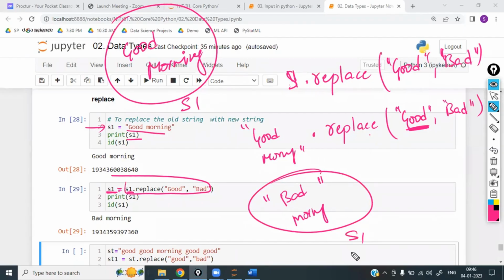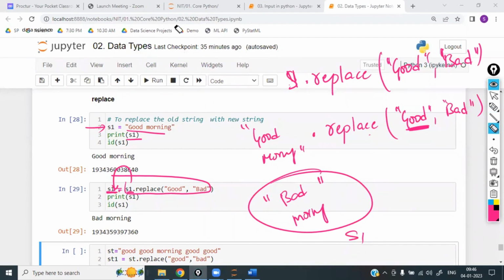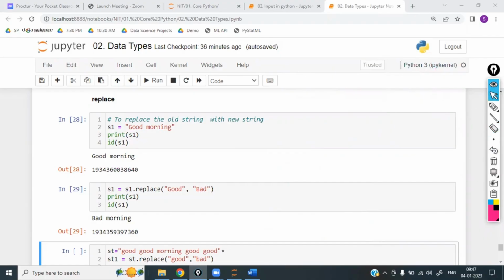Once the right side part is entirely completed, it will move on to the left side. After creating the left side, S1 with the old object is already there, right? And the new object is also S1. So automatically the old object will be deleted. The latest value only will be stored in Python. The old one is deleted. Now if you call S1, you will get bad morning, not good morning. So print S1 prints bad morning, not good morning. Is that clear? In this way it is going to work, step by step. Is it clear?